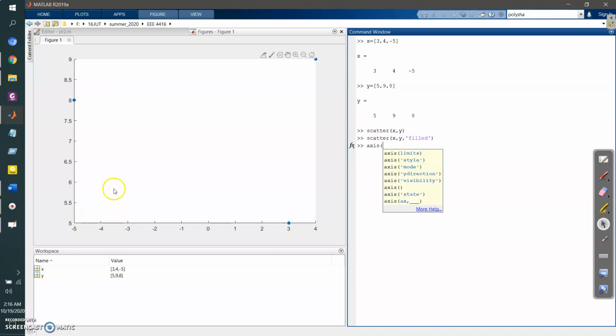Within here I will set the limits. Within this function, the limits should be an array. Say, for example, I want to create it from minus 10 to plus 10 in the x-axis, then minus 10 to plus 10 in y. Again, within the axis command, it should be an array. This is my minus x, this is my plus x, this is minus y, this is plus y.